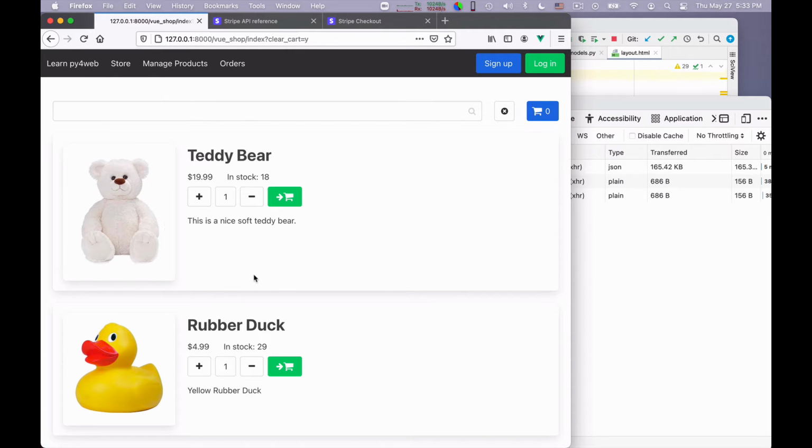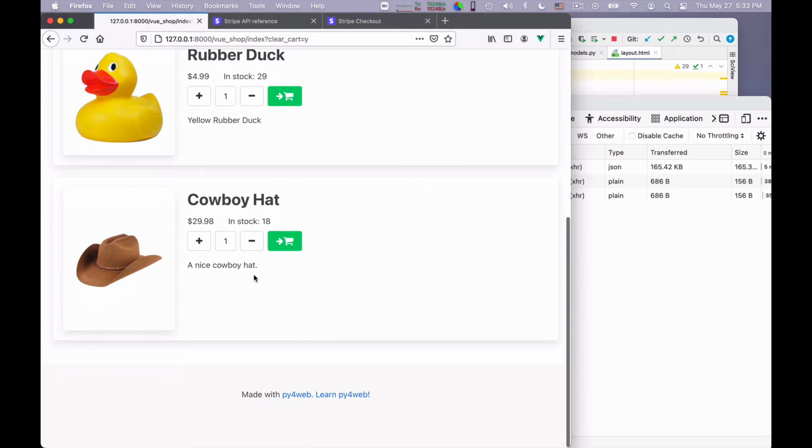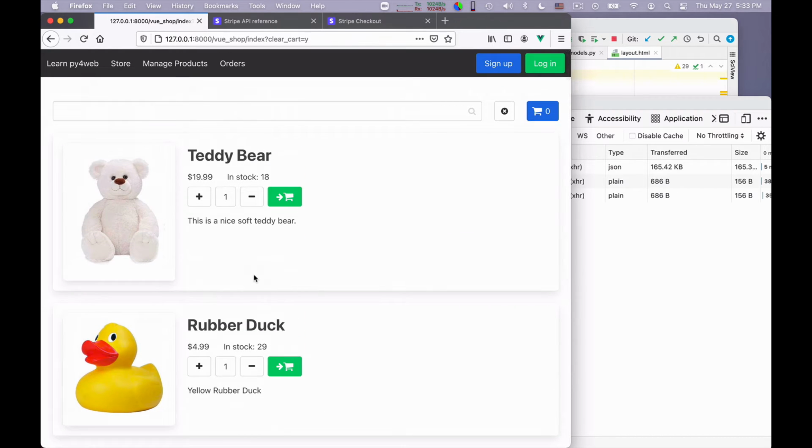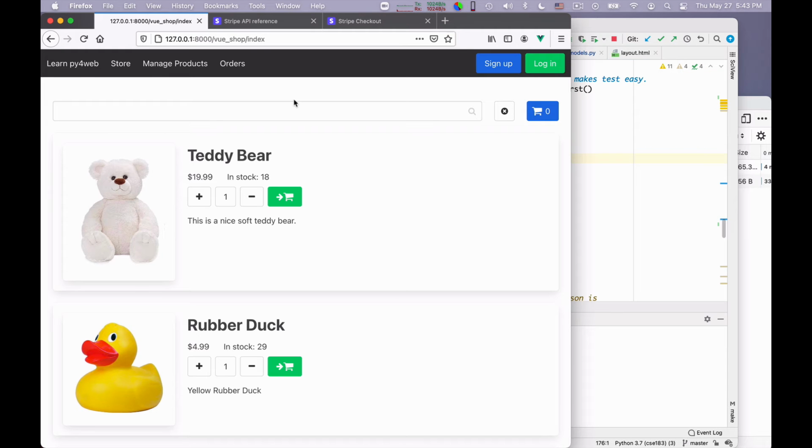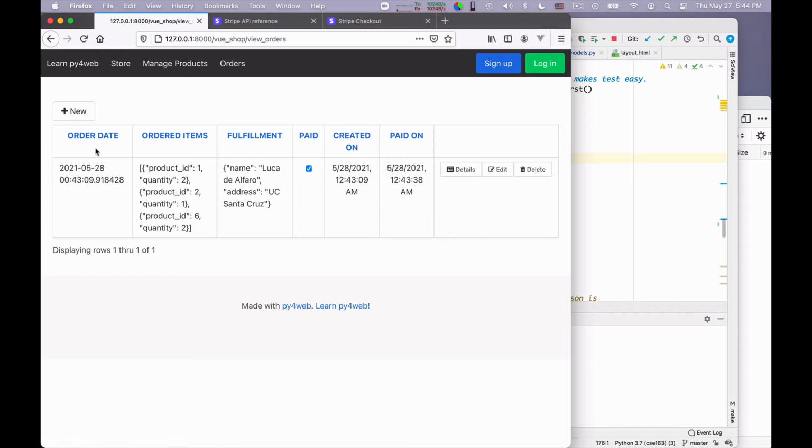So this is the basic setting, and now I want to show you the various pieces of the code that go into making these. Once the payment happens, you can also look at the orders. Here I write the order date, then the ordered items, which is product ID 1, product ID 2, product ID 6.